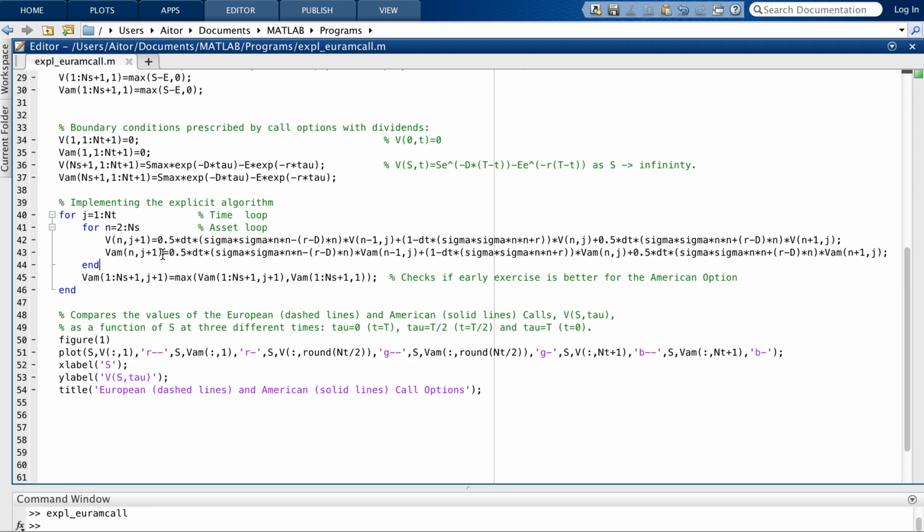So what's the difference between the two? The only line which is different between the two is this one. Remember, the difference between the European and American call option is that you have the possibility of early exercise. So in order not to have any arbitrage, you have to check if early exercise is better for the American option. The key thing in order to price the American option is that the value of the American option can never be lower than the payoff.